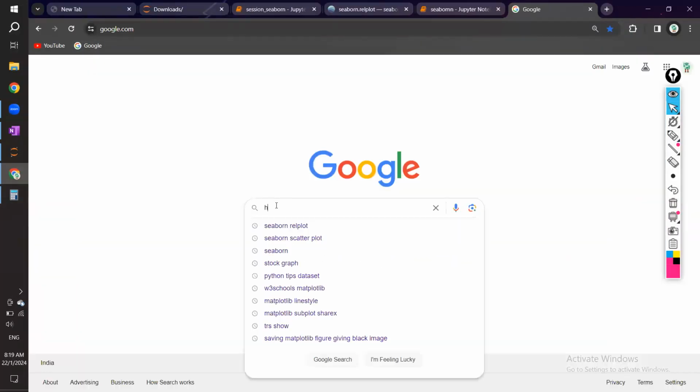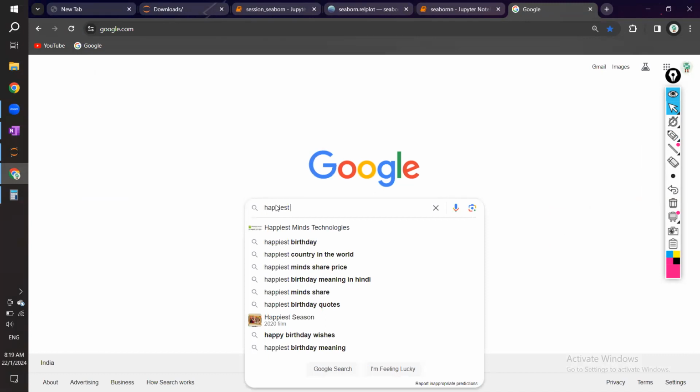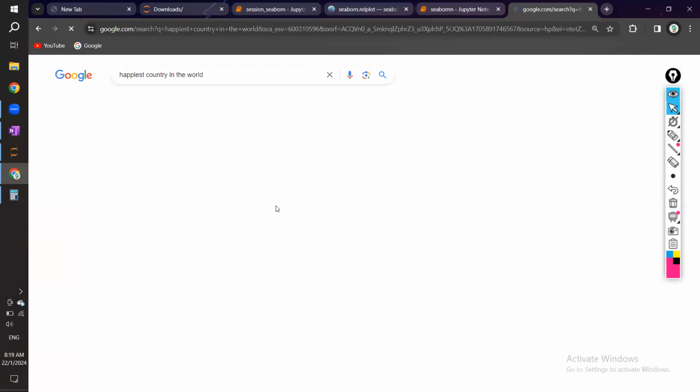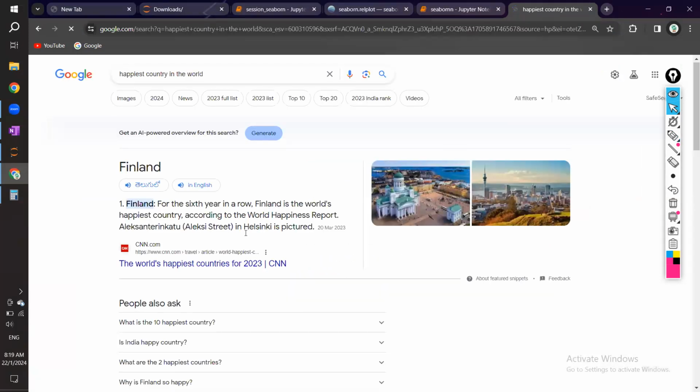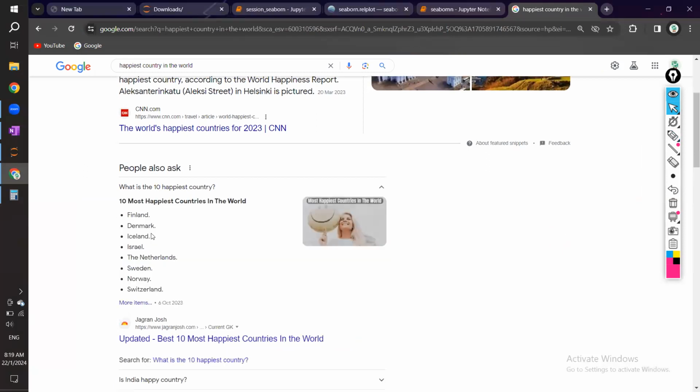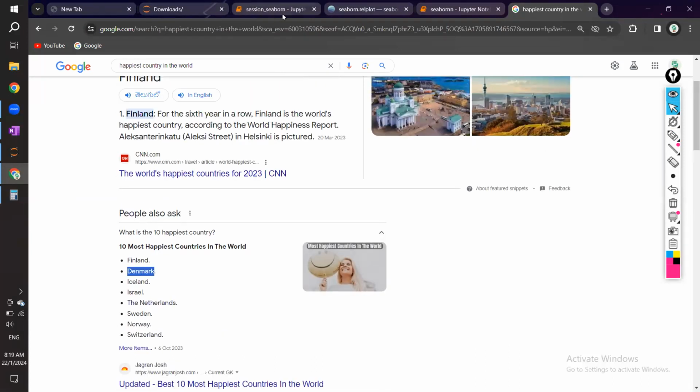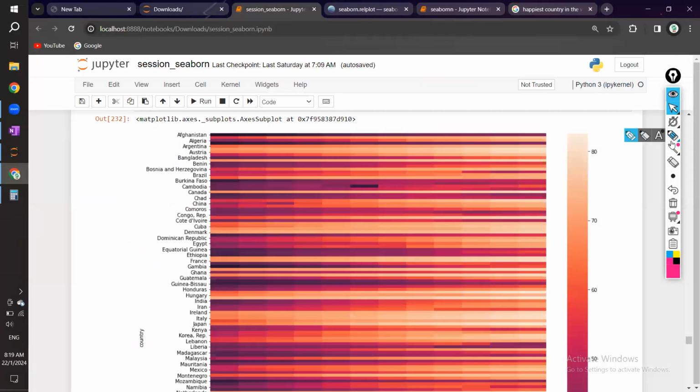Finland is the happiest country in the world, I think. The second one is Denmark. Earlier when I read, it was the first. So Denmark was one of the happiest countries. So obviously, when you're happy, your life expectancy will also be high.